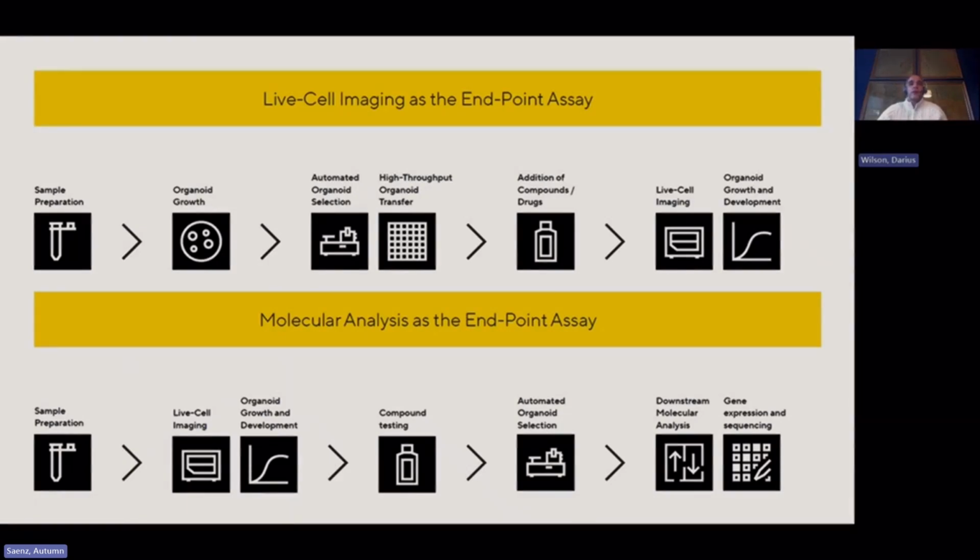You could take 5 accounts doing brain organoids, for example, and each of these researchers in each of these institutes will be doing their work in a completely different manner to one another. However, most researchers will fall into one of 2 of these categories on the screen here. Either they'll be using live cell imaging as the endpoint assay, so they're preparing the sample, growing the organoids, picking the organoids either manually or using an automated organoid picker, adding the compounds or drugs of interest, and then identifying how these organoids grow and develop in presence of these compounds and drugs.